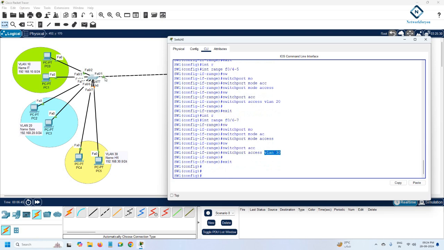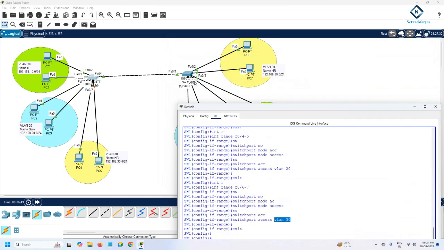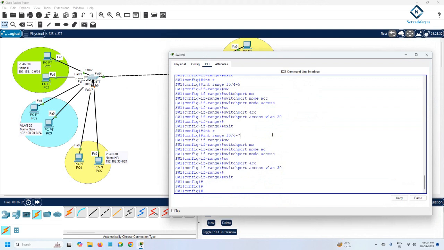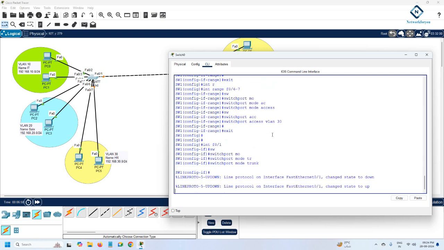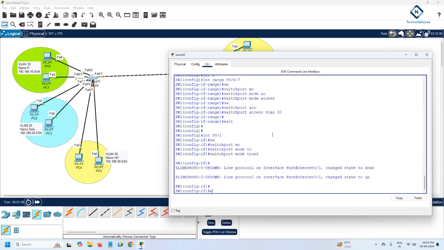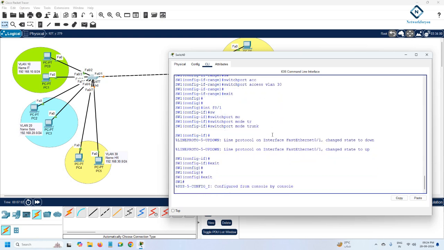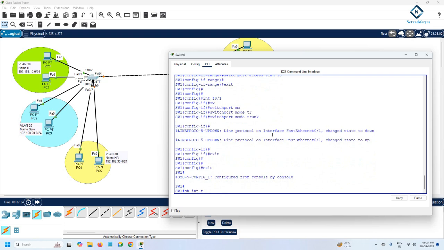And if you see this F0/1, this one we need to configure as a trunk because it is going to carry multiple VLANs. So what I will do, I will write interface F0/1, then I will write switchport mode trunk. With this command we will configure the interface as a trunk. Okay, and if you want to check, you can write show interface trunk.